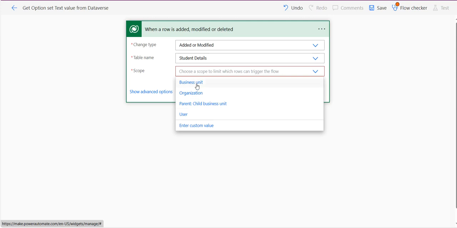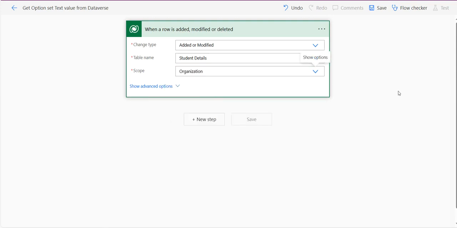For example, if I'm selecting business unit, we have already set particular persons in the business unit, so whenever those persons create or modify any record, only then this flow will trigger. As of now, making it organization, if anyone has created any record, this flow will trigger automatically. This is our main trigger point, then we have a few more options.